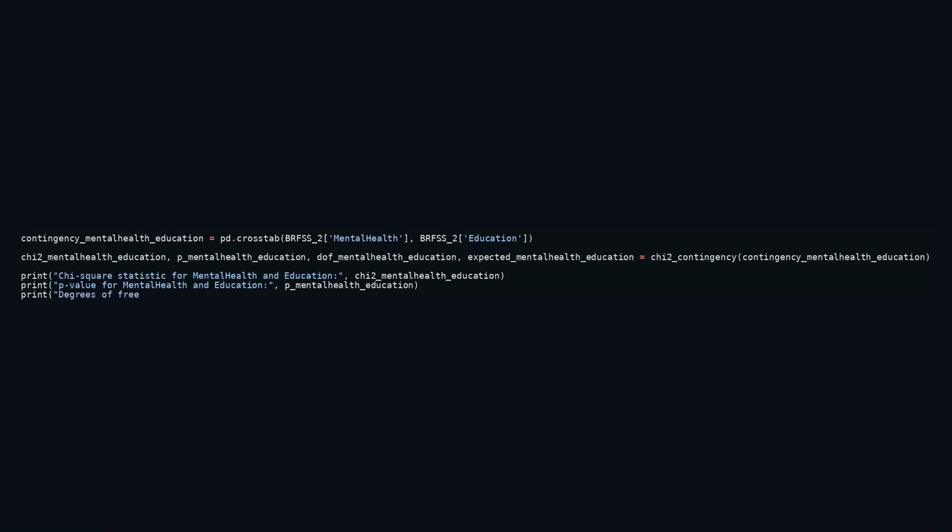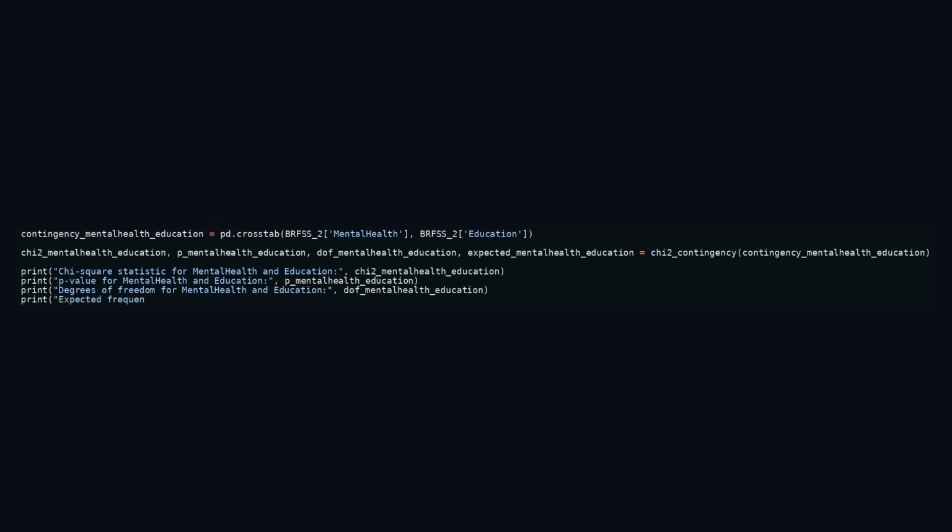To culminate, the outcomes of the chi-squared test, such as the chi-square statistic, p-value, degrees of freedom, and expected frequencies assuming independence of the variables, are displayed. Analyzing the statistical link between mental health status and educational attainment is crucial. By deciphering this connection, valuable insights can be gained to facilitate tailored interventions or strategies aimed at enhancing mental health outcomes across distinct educational strata.